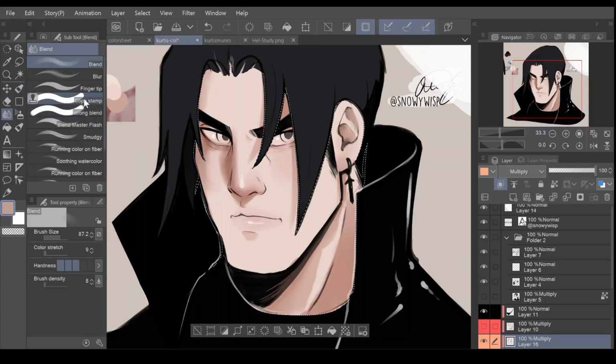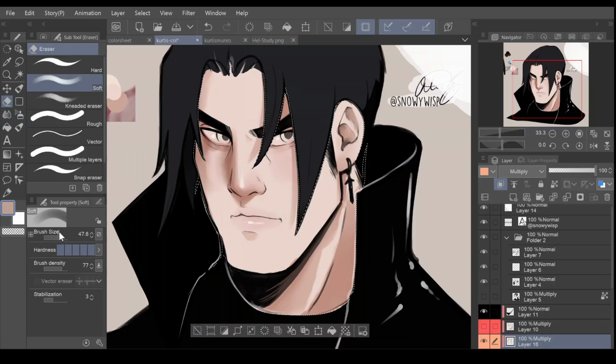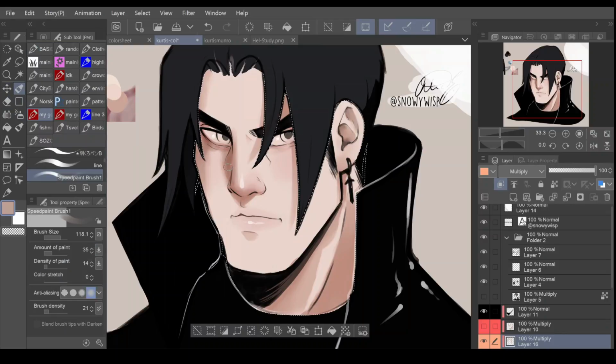I'm gonna do it like that, but I think I'm gonna blend this out just a little bit and also go back in and erase it at the same time. There we go. I think that looks fine.